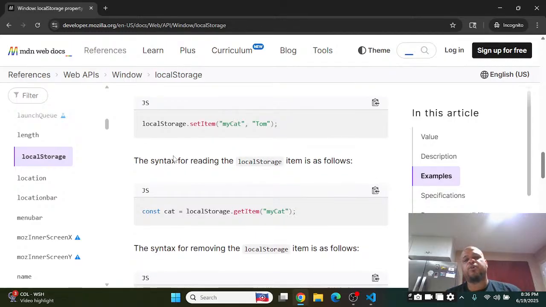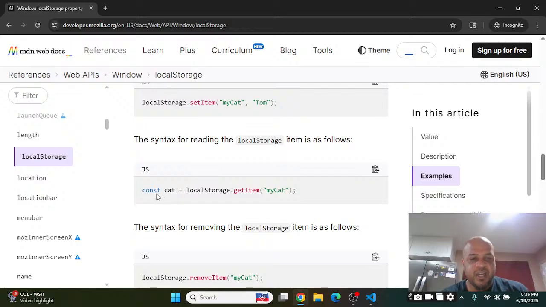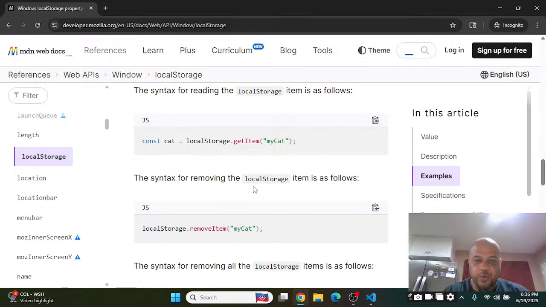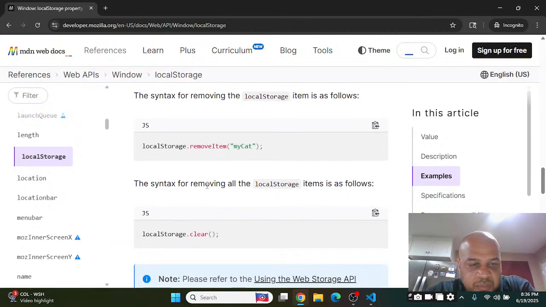So the syntax for reading a local storage item is as follows. In this example, it has a constant named cat equal to localStorage, and it's using the .getItem method to get my cat from the local storage. The syntax for removing a local storage item is as follows. localStorage.removeItem, and this is what we'll be removing in this example, which is my cat.